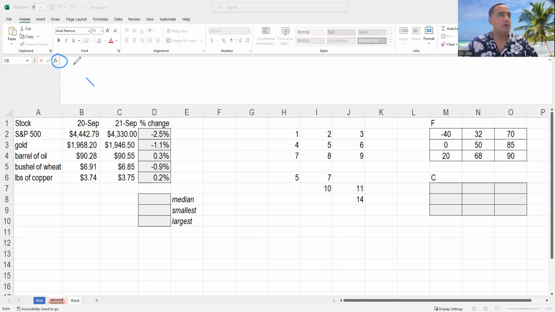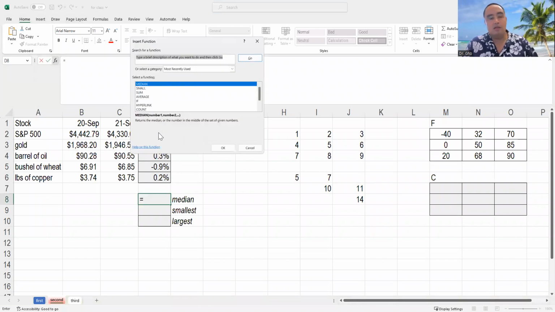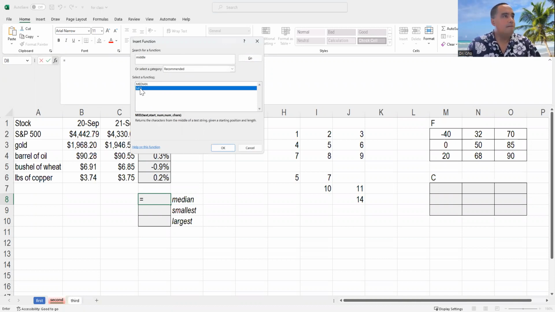at least in my opinion. So right up here, have your active cell, and if you click on it, you'll have this insert function dialog box, and you can type a description. So if I want to have, well, I could do middle. I typed in middle. A couple of functions that it had are median and mid. And the mid, if you read the suggestions right here, it says returns the characters from the middle of the string or text given a starting point and length.